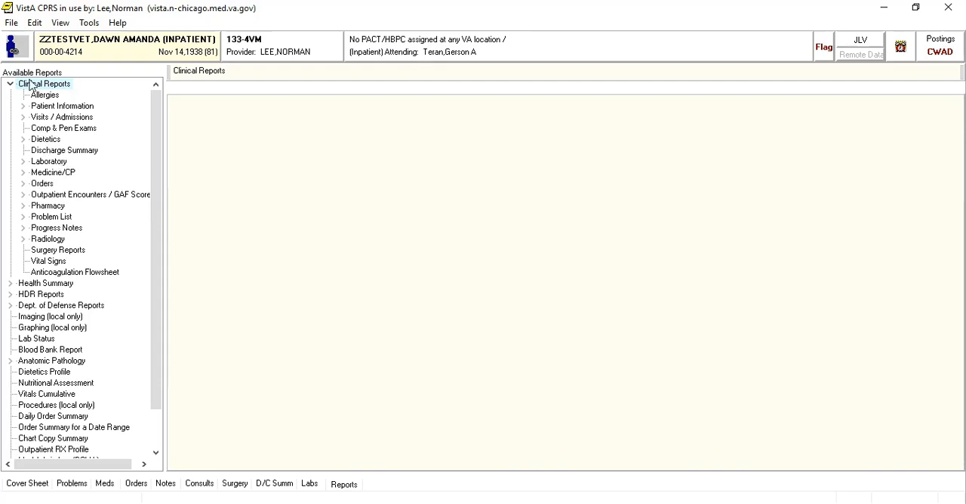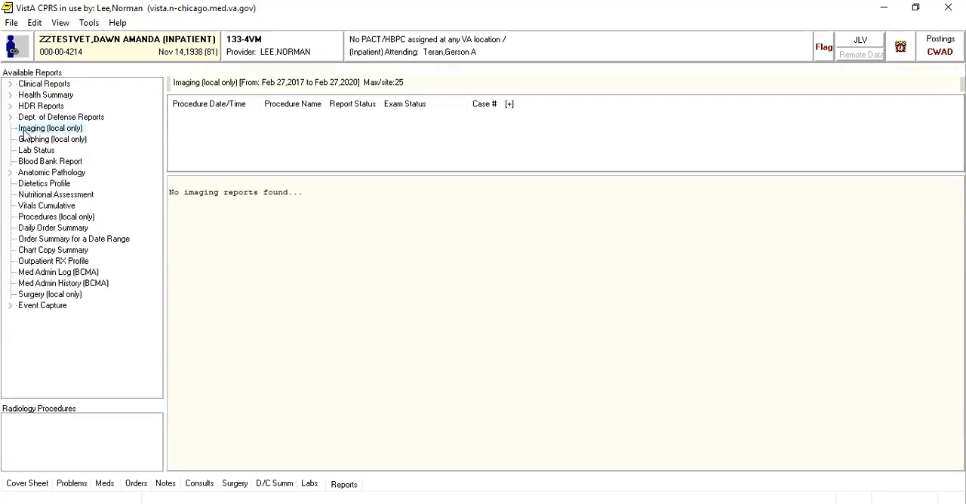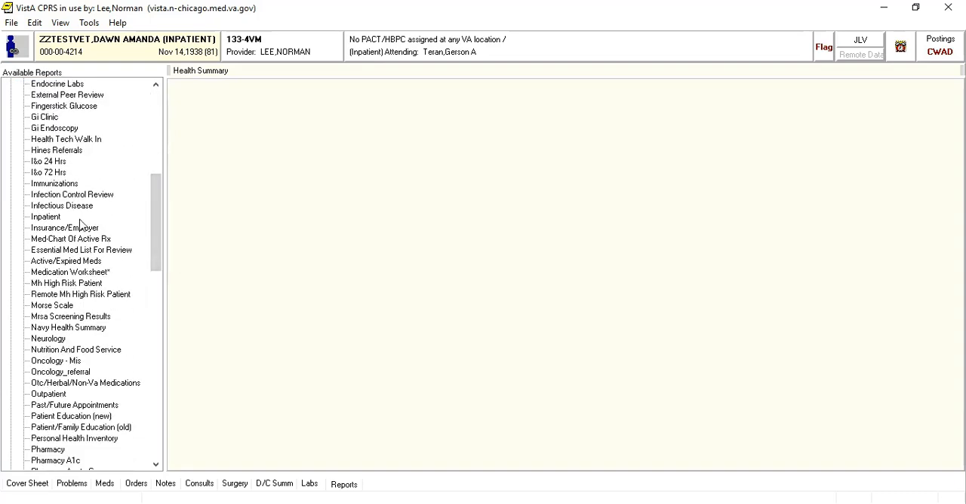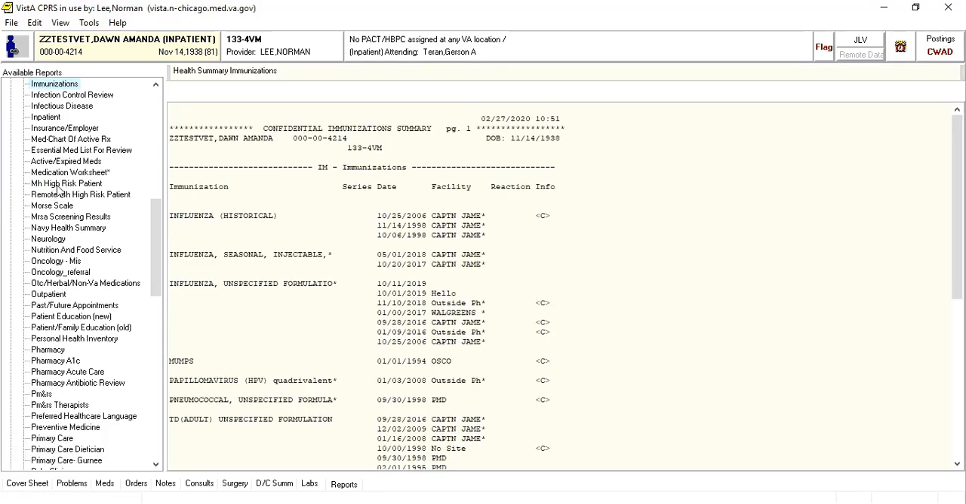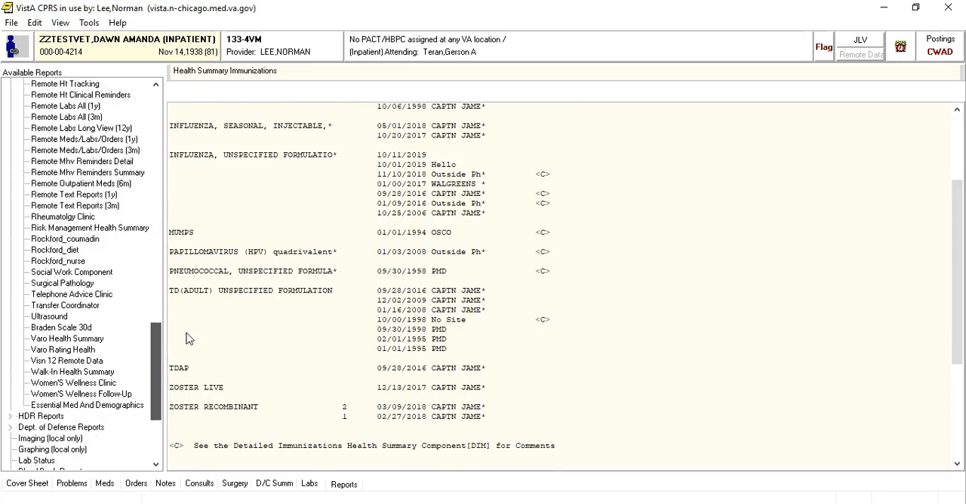But some of the most helpful ones probably are going to be this imaging one that's right underneath the Department of Defense. So this is if a patient had any images done recently, that would show there. Or this arrow next to health summary. If we open up that one and go down, there's tons of them. This immunizations one is typically the one that people will look at all the patient's immunizations here. Again, there's tons and tons of helpful ones, so you just have to play with it.